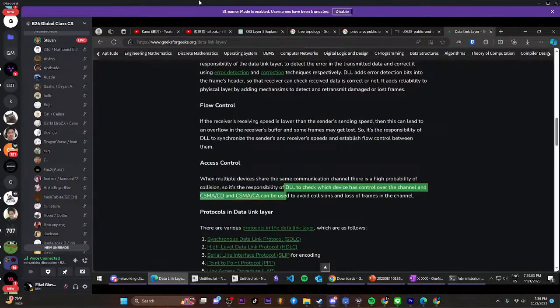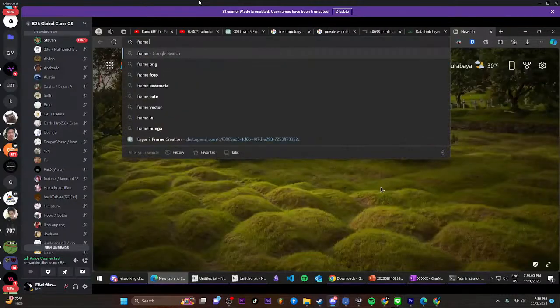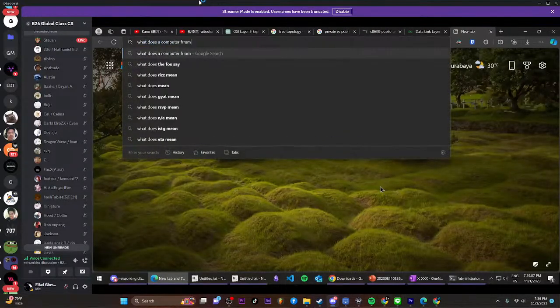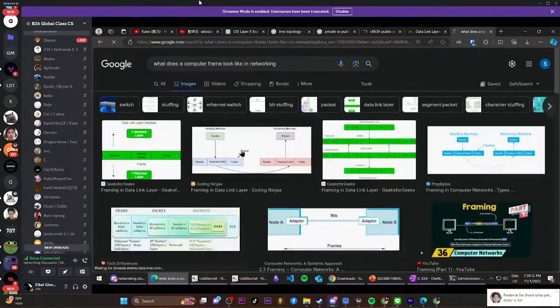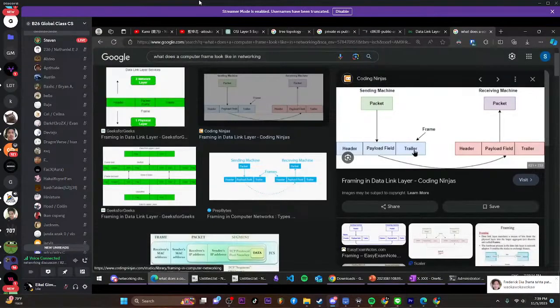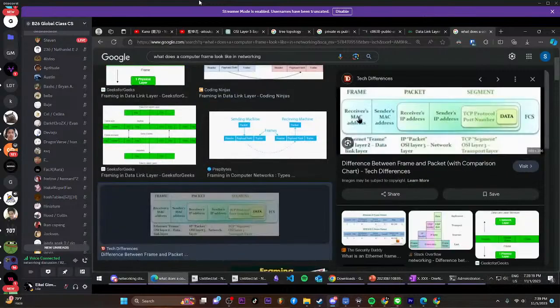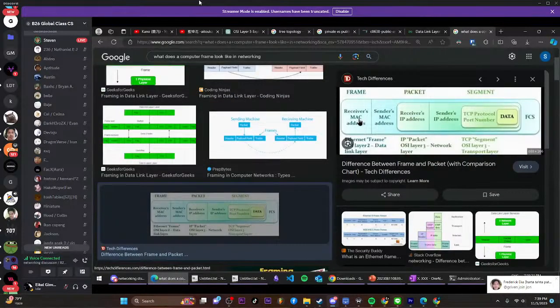Jadi inside of this frame, if you Google what does a computer frame look like in networking, it's going to contain header sama trailer. Now, inside of this header sama trailer, it's going to contain the sender's MAC address sama destination MAC address. Jadi nanti switch ini is going to read that part of the frame, and then it's going to send it to the corresponding interface, corresponding cable where the MAC address is located.